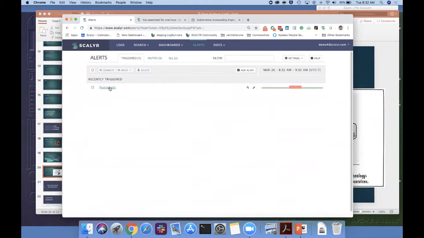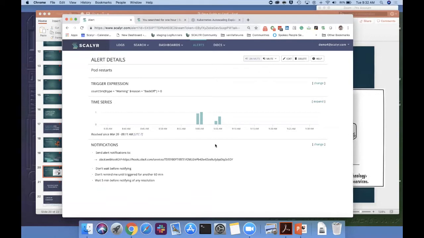The pod restarts are something that Kubernetes watches for you. If it goes down and Kubernetes expects there to be a certain number, it will restart it for you. But pod restarts, when they happen, tend to be things that are not good. This one is basically saying over a 5-minute period, if you see a warning, reason back off that's greater than 1, send it to me in Slack using a webhook. Don't wait before notifying me. Don't tell me another for 60 minutes because I don't want you to flood me on this. And even if it's fixed, step into it.